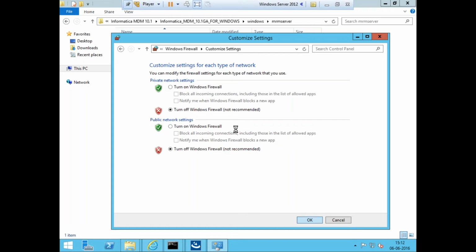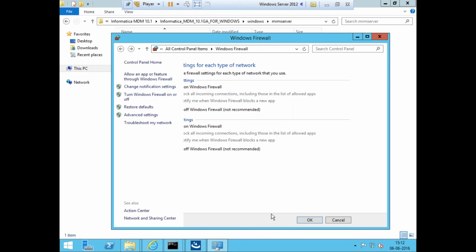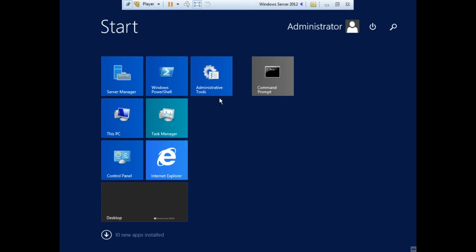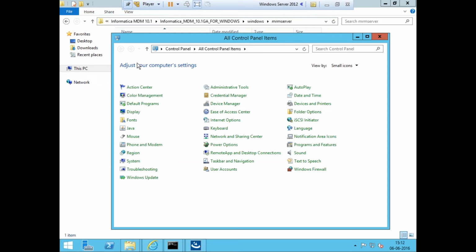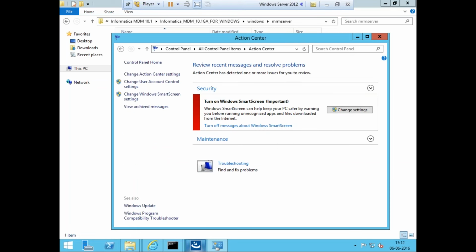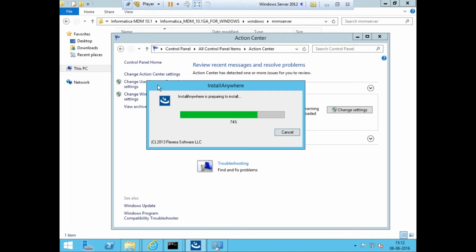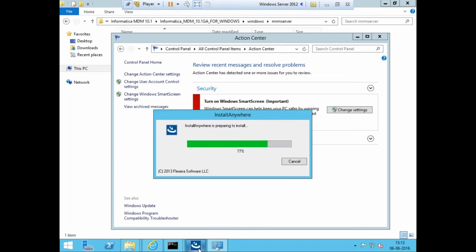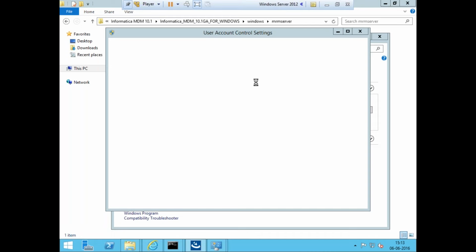I'm disabling mine because normally you will be in a VPN network, so you don't need these firewall networks. They are unnecessarily troublesome. Let me also disable high security. Let me disable the security for this. This is also not needed, but I'm just doing it to be on the safe side. That's it.